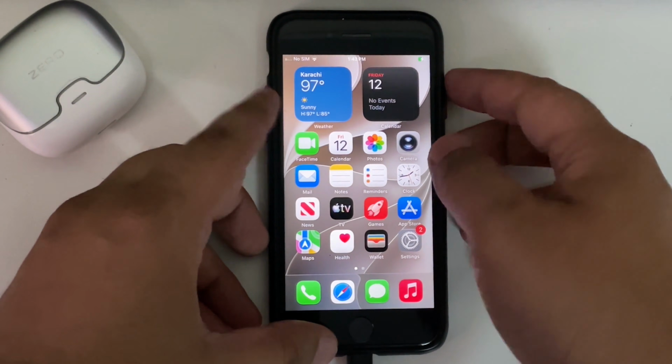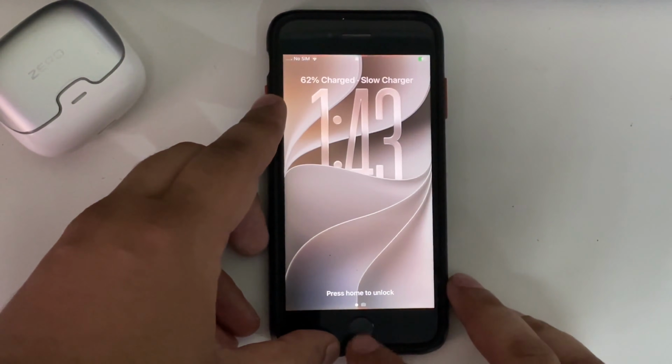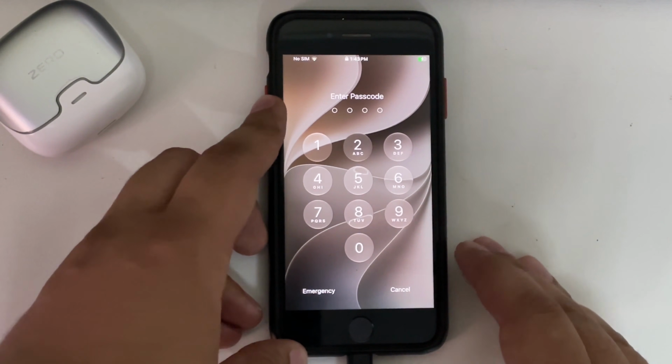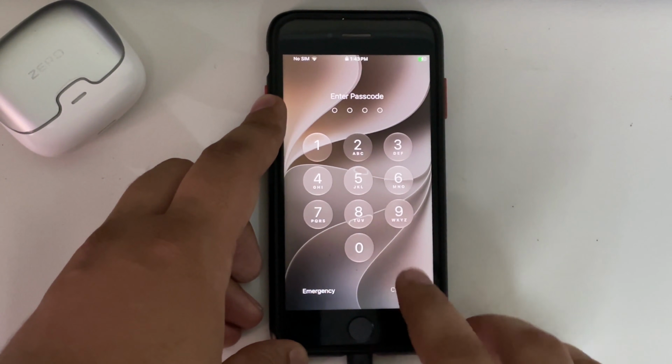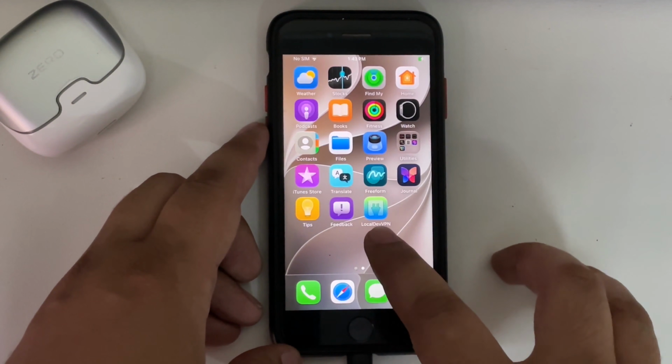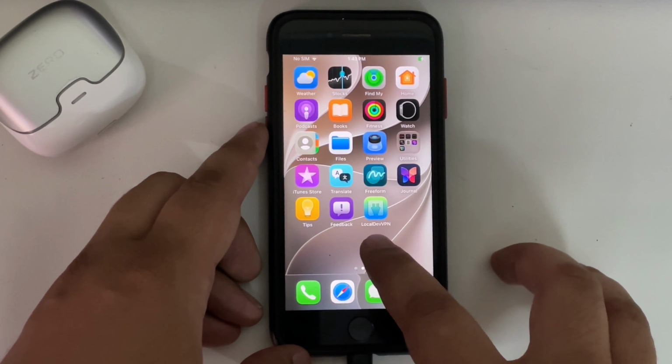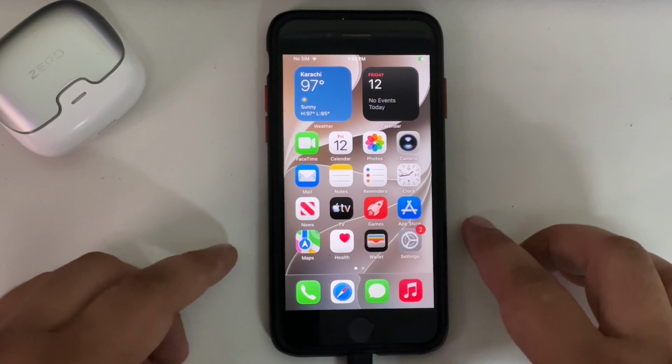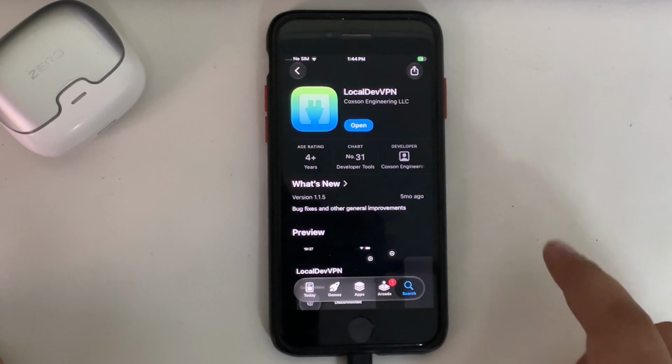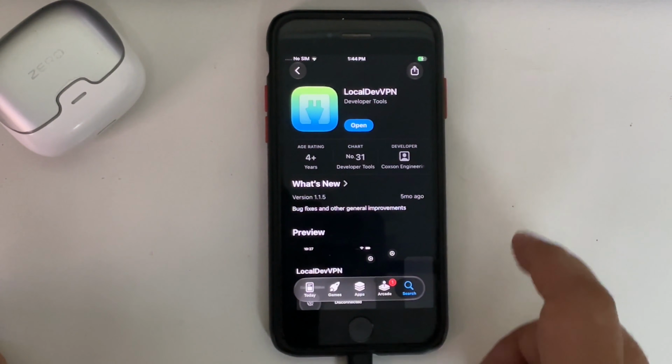Before you begin, make sure that your device has a passcode. Alright, so if it doesn't, please set a passcode now. And secondly, you must install this app. You can see it here on your home screen. To install it, you can simply head to the App Store. You can then simply search for this app and install it on your device.